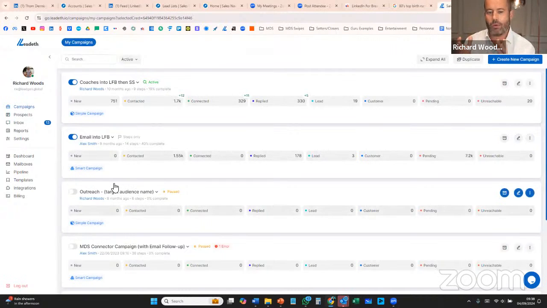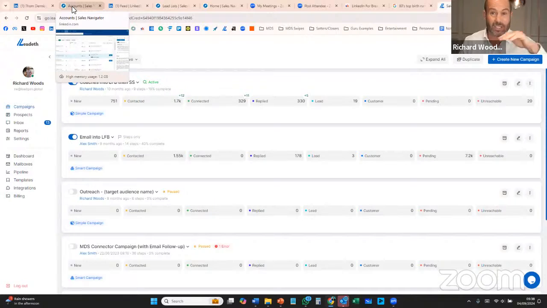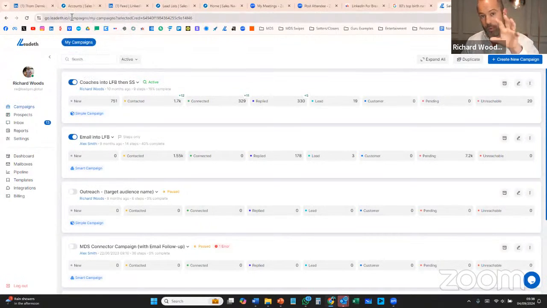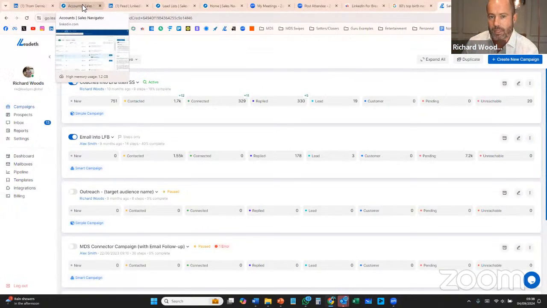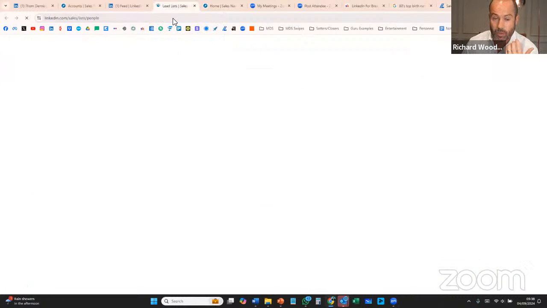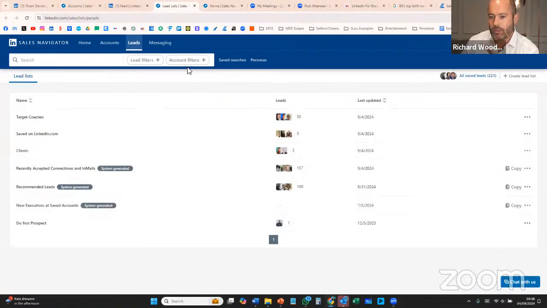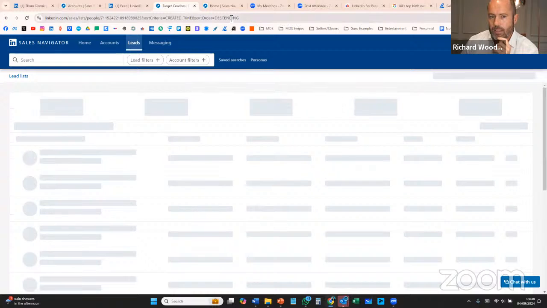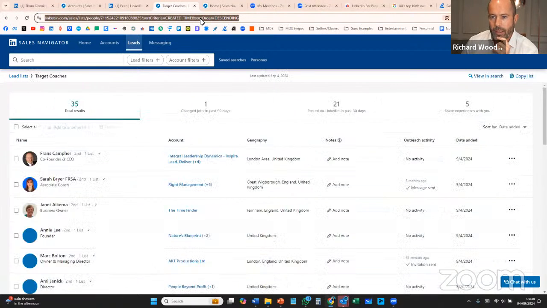But this is how I do an outreach campaign, because I don't want to be spending a lot of time doing those messages and stuff. I would like to just connect with as many people as possible and then start messaging. So what I do is I take these accounts lists and these leads lists, most specifically these leads lists, and I can add them into an automated outreach. So I can go and take these target coaches. It gives me a URL at the top here, and these are all the people. I can copy this URL.